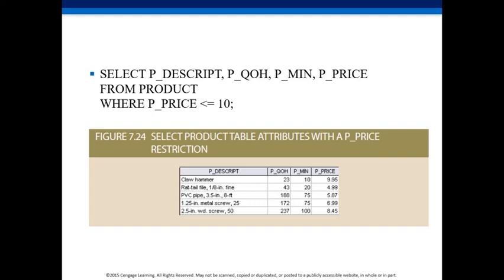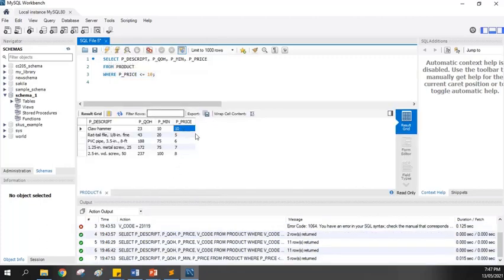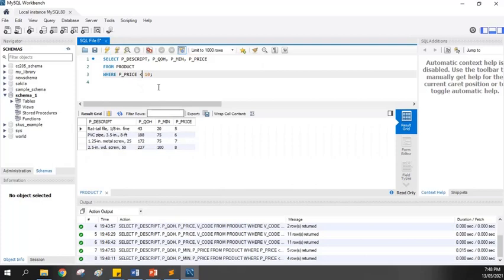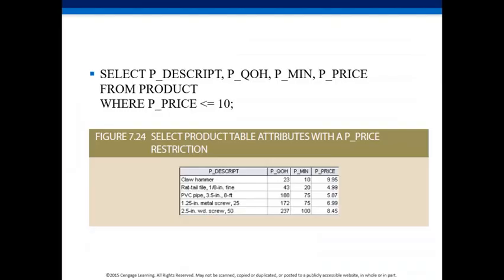Okay, so let me show you quickly on MySQL. So the query: P price is less than or equal to 10. I think the round off is done by SQL. So here it is, you can see it. It includes 10, and also the other items that are less than 10. But if we say less than 10 only, since it's less than, it will not include 10. So I think you understand the difference between less than or equal to and greater than or equal to. Okay, so let's proceed to another example.